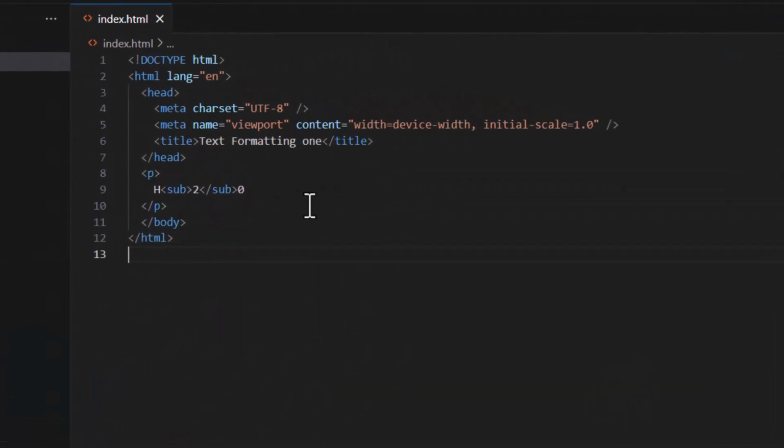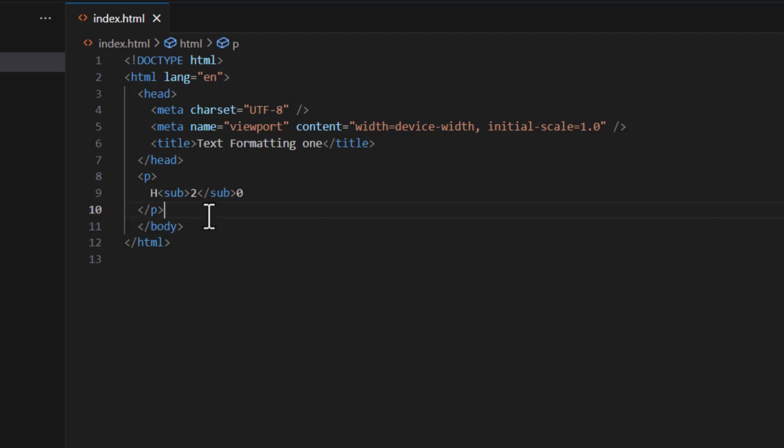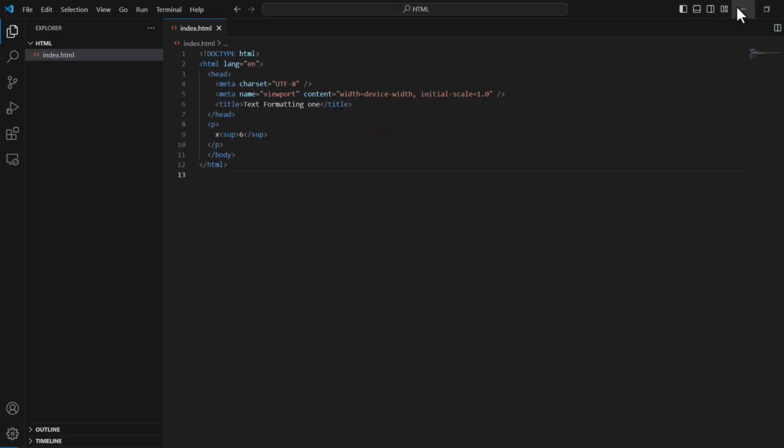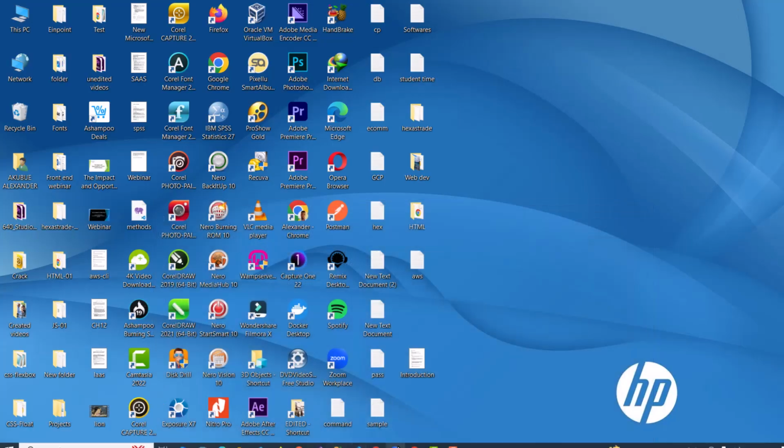So let me clean this one. If you want to write x raised to power 3, let's say x, then you write sup, then you put anything that you want to make the superscript, let's say 6. Then if I go to the browser, you can see how it's showing. So these are the basic formatting in HTML.